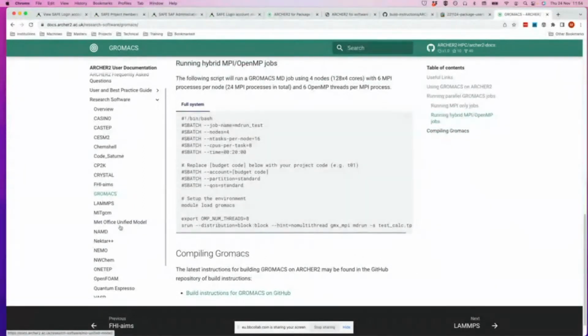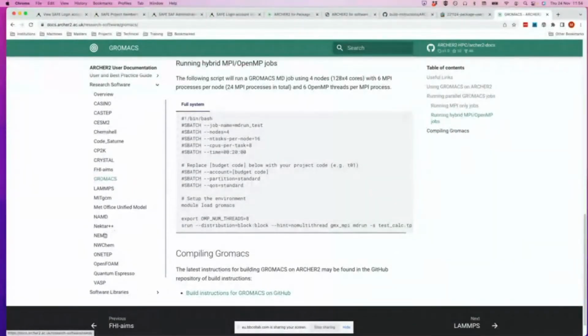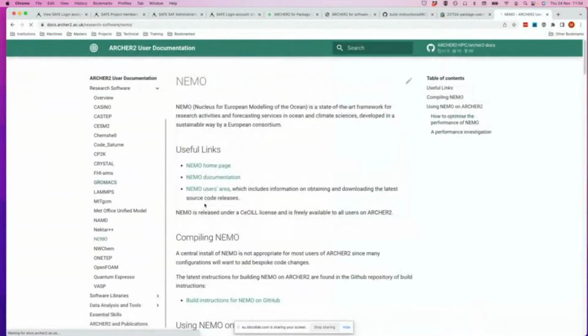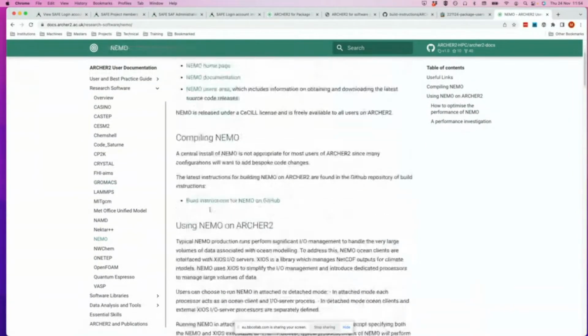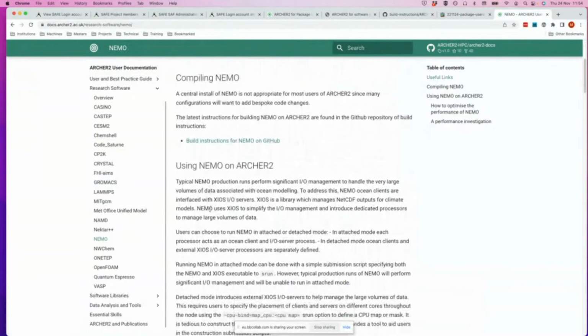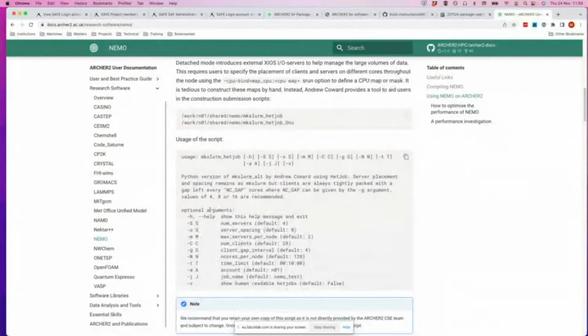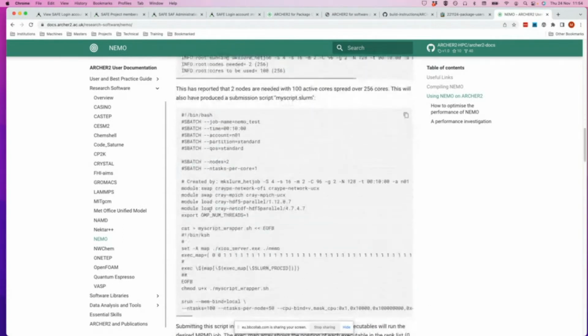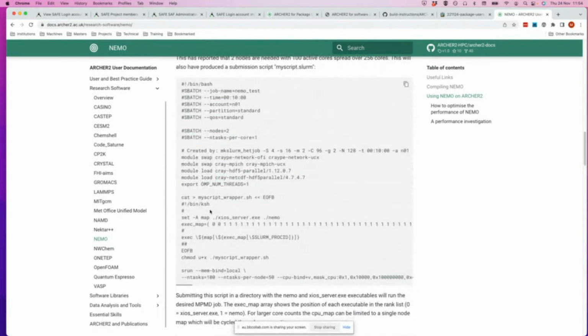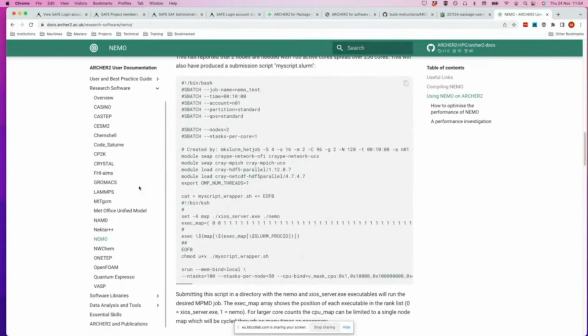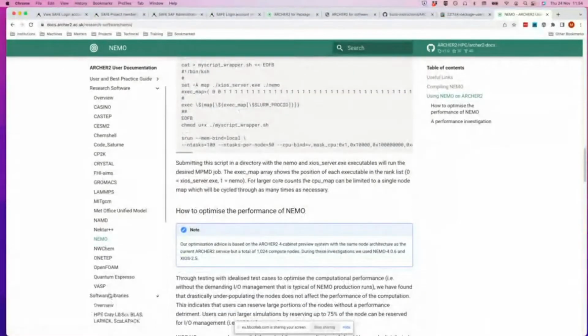We also have pages for other codes such as Nemo, and this was probably quite a useful page to read because Nemo is fairly complicated to get running. Usually people typically run things known as heterogeneous jobs, meaning that you have more than one executable that runs on a compute node. So this page has a lot of detail on how to run a Nemo job. But generally, you can move around here and find lots of information.